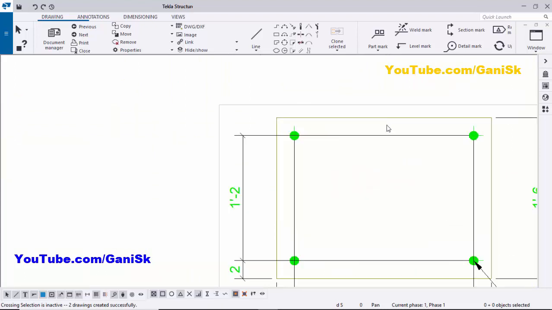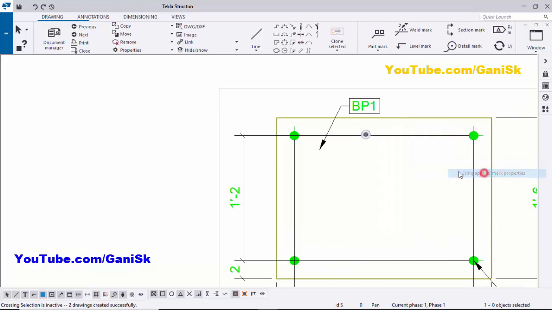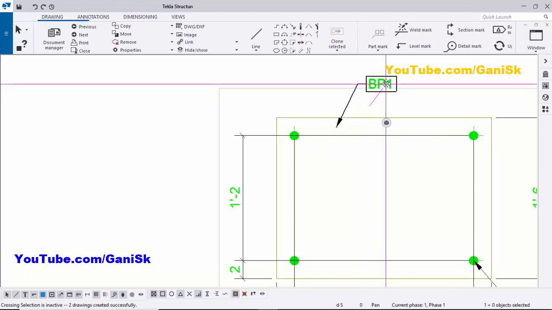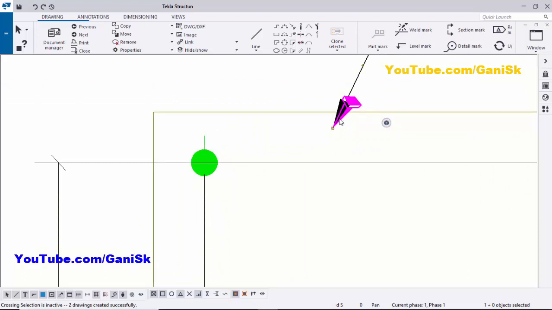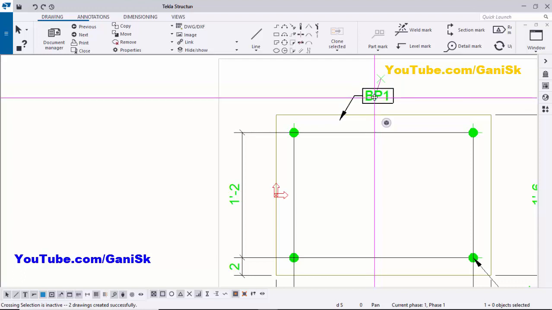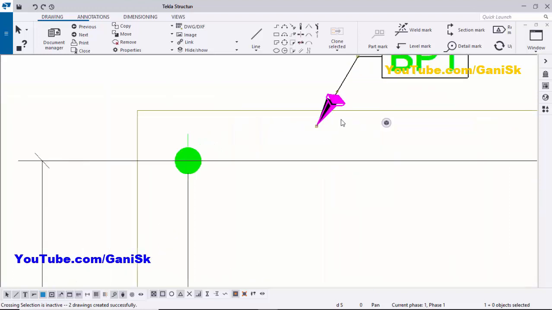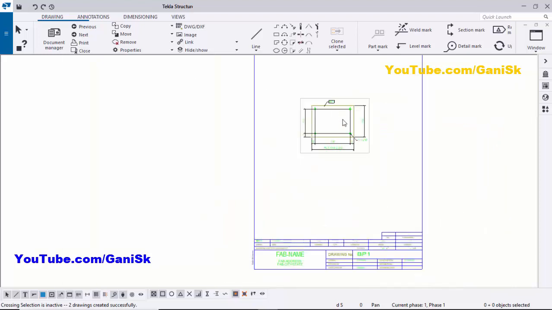If you want to create the base plate part mark, then click on this base plate, right click on mouse, add mark and applied. You can see now we have the base plate. Hold the shift key and use the left mouse key to drag and place the position of this mark, and just use the mouse left key to adjust the position without moving this arrow. Click on space to deselect it, like this.